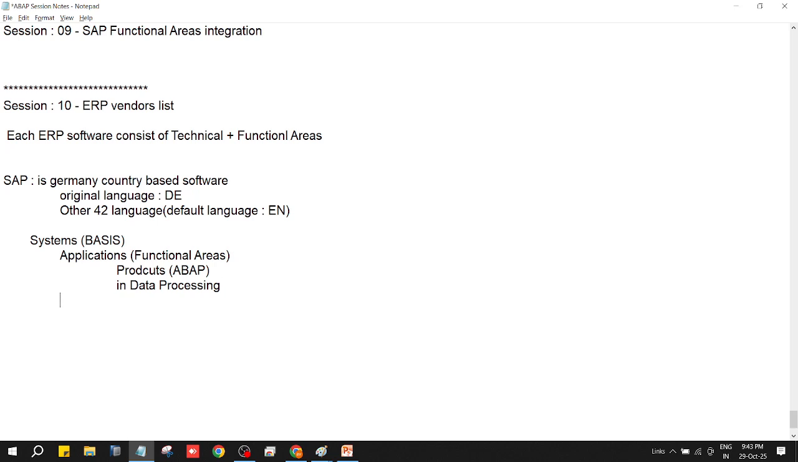So we say SAP R1, R2, R3. We say R3, normally we will write it. So what is R? R stands for real time, 3 for three-tier architecture. So what is real time? Real time is nothing but online. Everything is an online system.